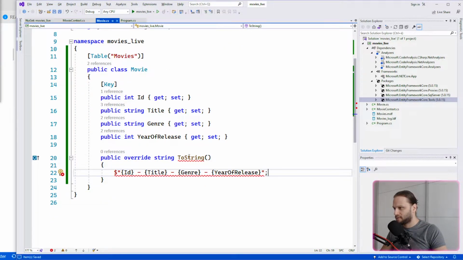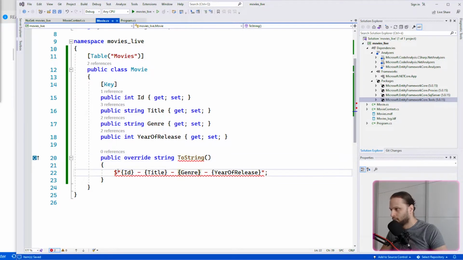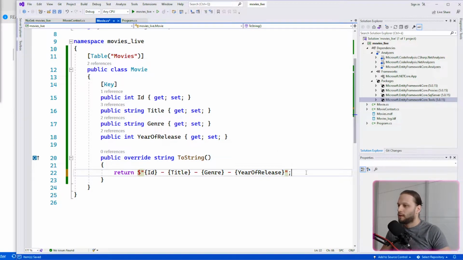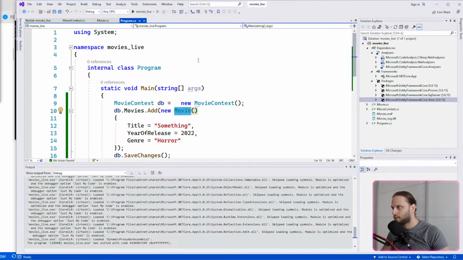Public override string toString. What is the problem? Strange. Okay, I forgot the return. It's very important. Okay, so using the toString, I write out every property of that. So basically not writing out, but returning it in a string, in a concatenated string format. So if I run it again, it won't be good, sorry.